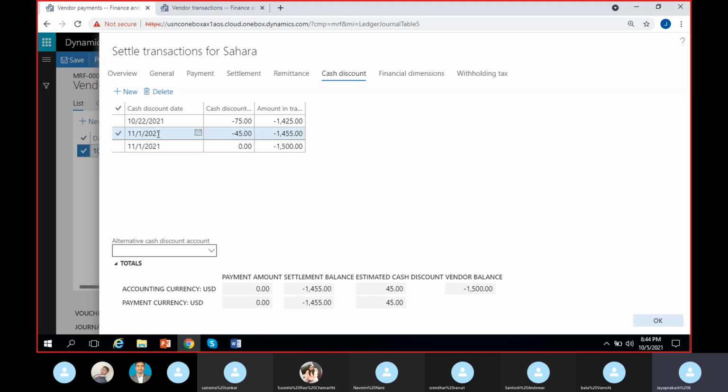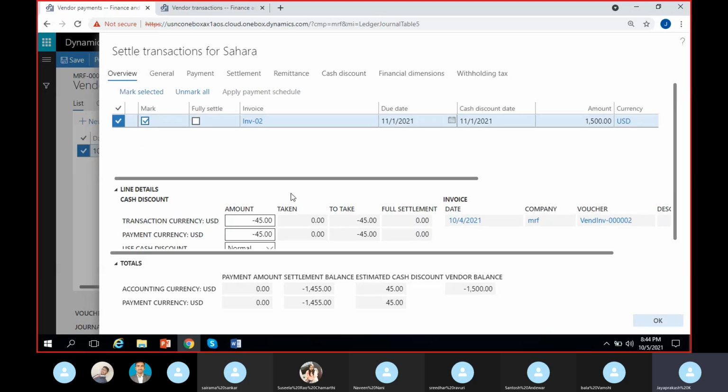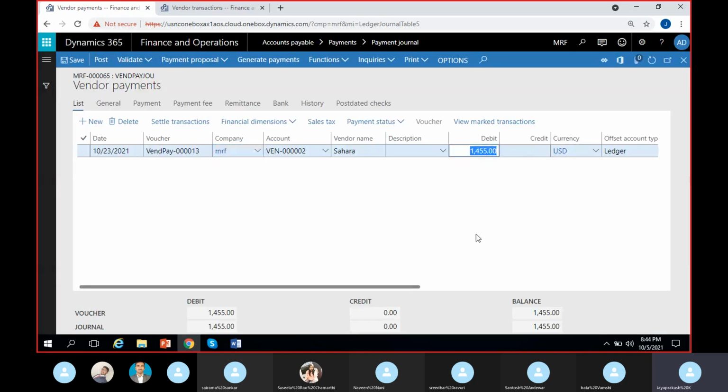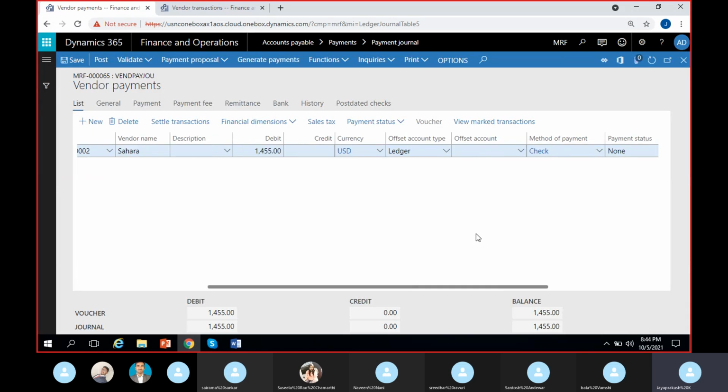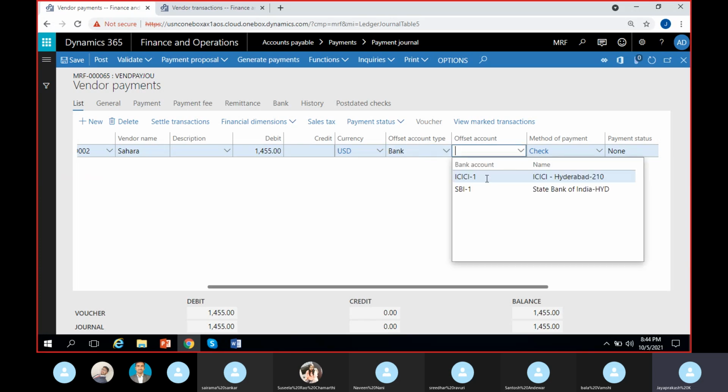Suppose if I am doing payment after 1st of November, then no discount will be applicable. No discount will be calculated and we have to pay the entire 1500 to the vendor on the invoice. So now I am selecting this and I click on OK. As soon as I click on OK, that 1455 is applicable here and $45 discount will also get applied later. So then I can use this bank account and offset account as bank account.